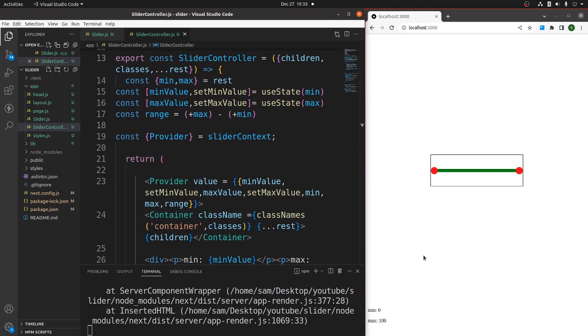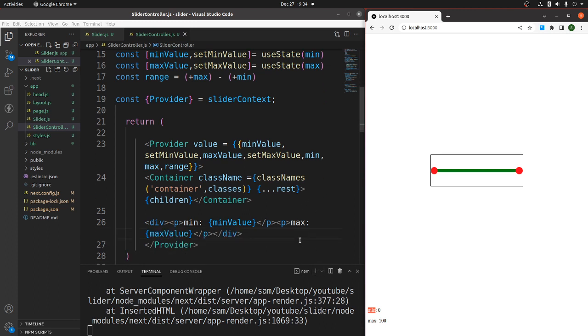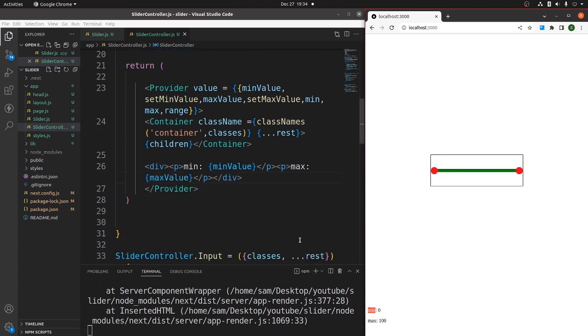Okay. We have the value down here. It's okay. We just want to be able to see our values. We can see the values right here. Now that helps us for now. We can always change the position of the values later by putting them inside the container.